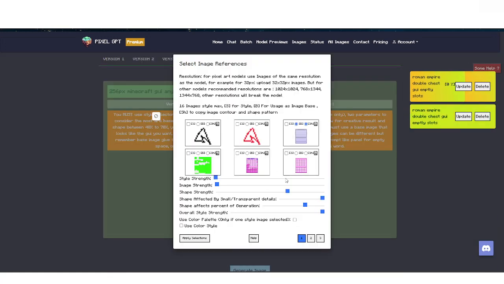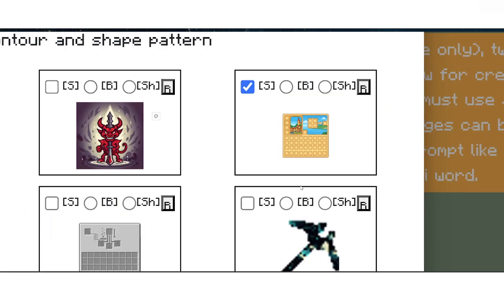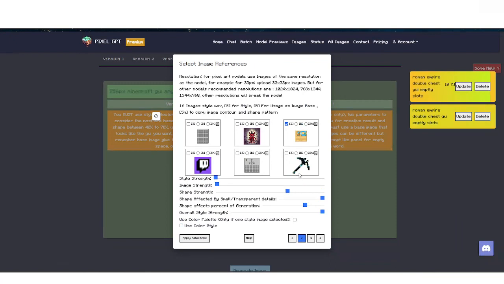Select image reference. You can also select for style, for example, this one. I made it myself for inventory. So actually, I can't show you the full GUI, but this GUI, I made it by hand using the website. So yes, you can get a pretty good GUI. It's the same as this one.